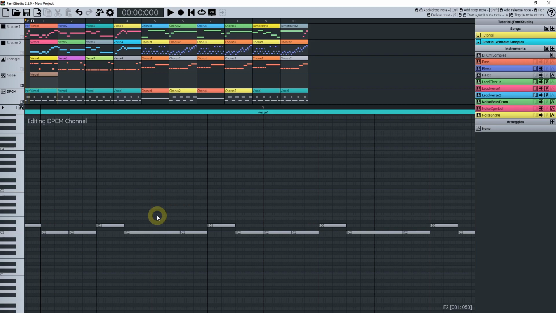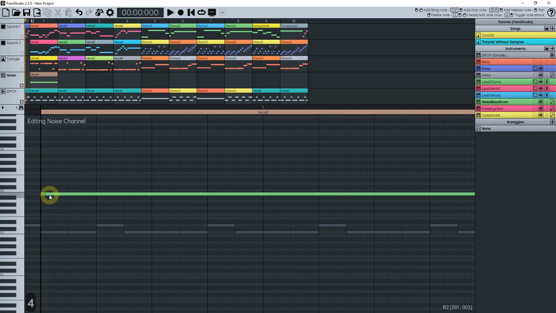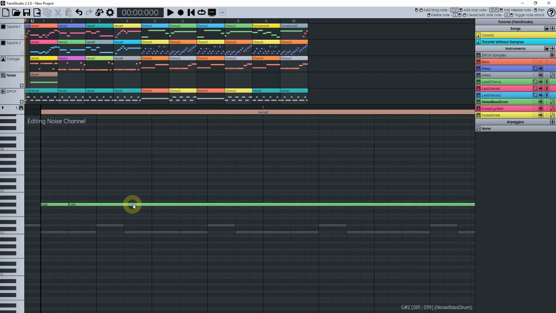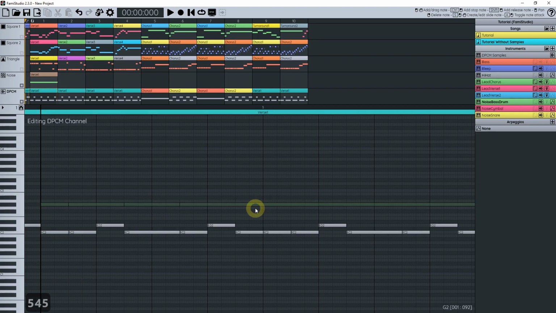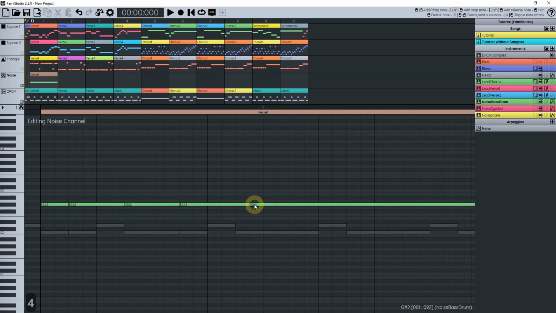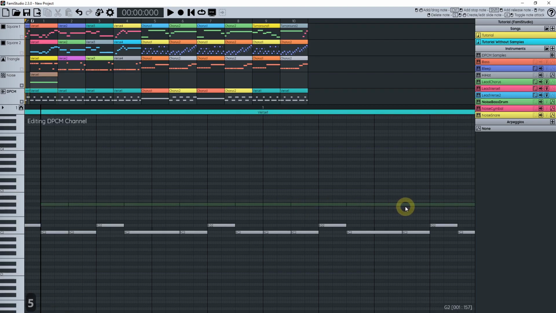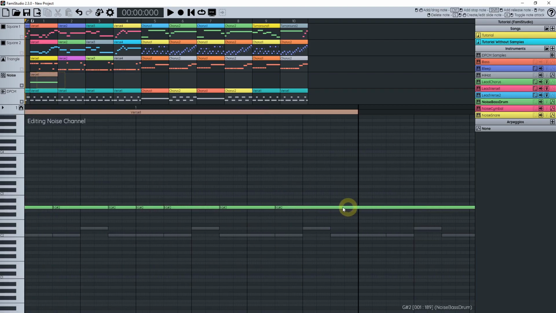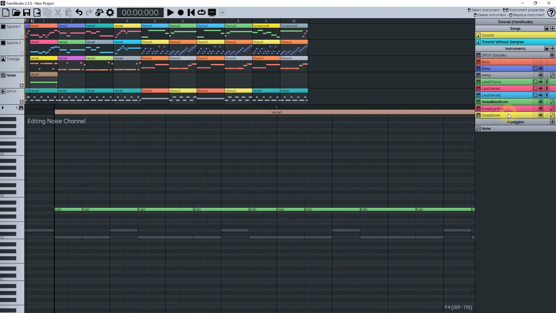This sounds good at G2. I'm just going to add... Whoops, I'm on the wrong channel here. Here I'm basically just entering bass drum everywhere there used to be one on the DPCM channel. Same for the snare. I'm just going to copy it. D3, D3.